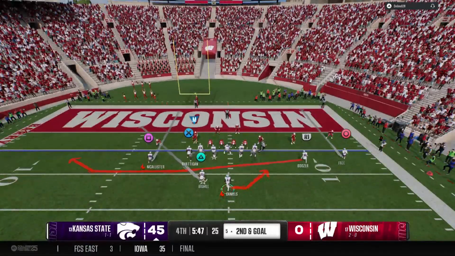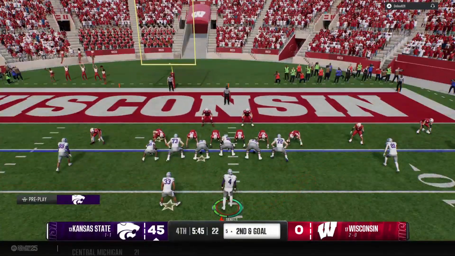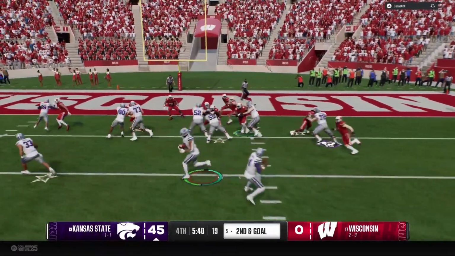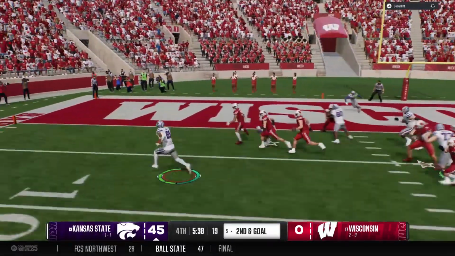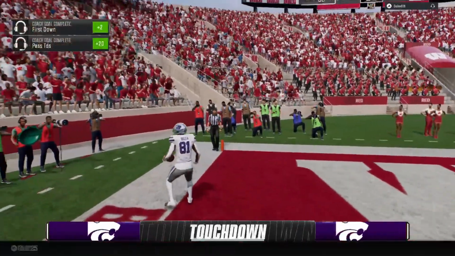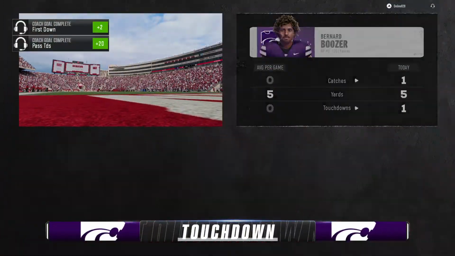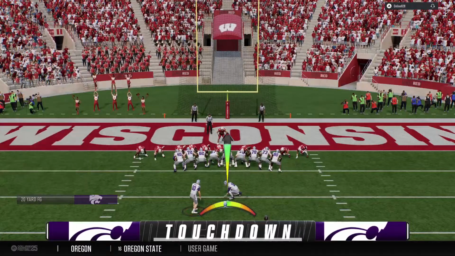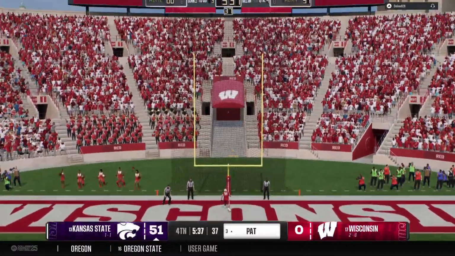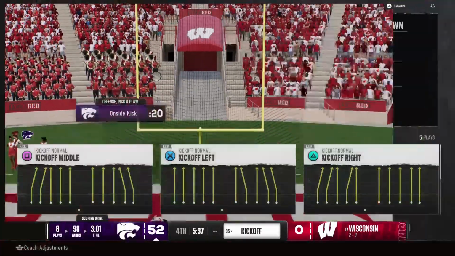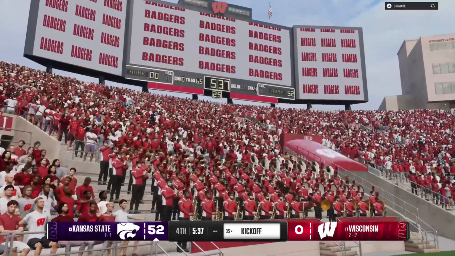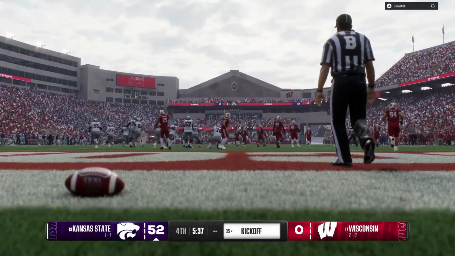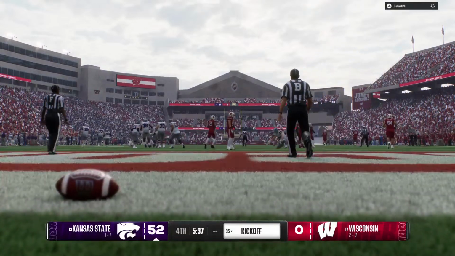Can the defense stop them again on 2nd and goal? Wide out in motion. Quick pass on the jet motion. Touchdown, Wildcats! And the rout is on. They push the lead out here in the 4th quarter and close to getting back on track and going 2-1. Kick is good. And the extra point splits the uprights. That makes the score. Kansas State 52, Wisconsin 0.